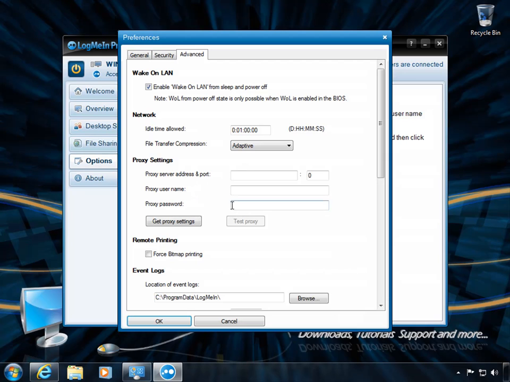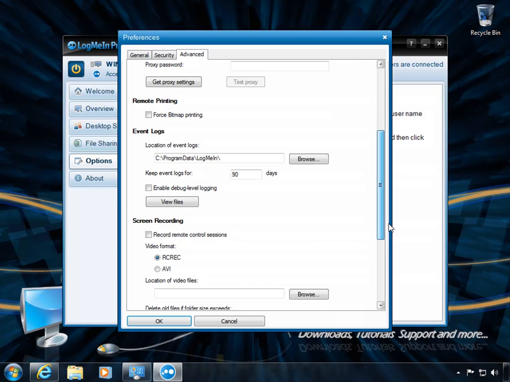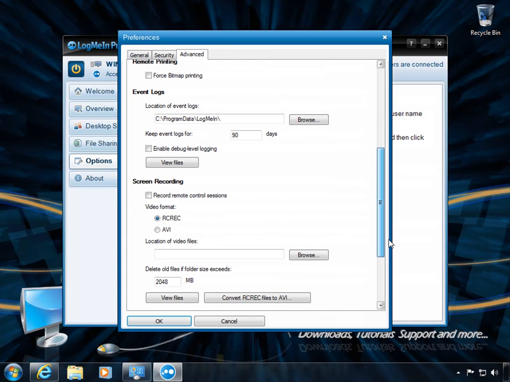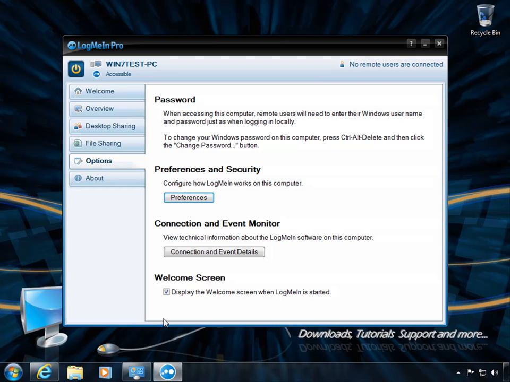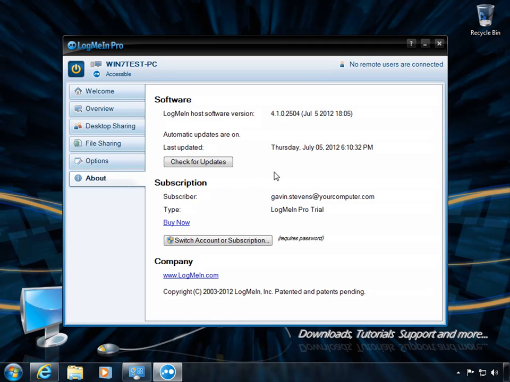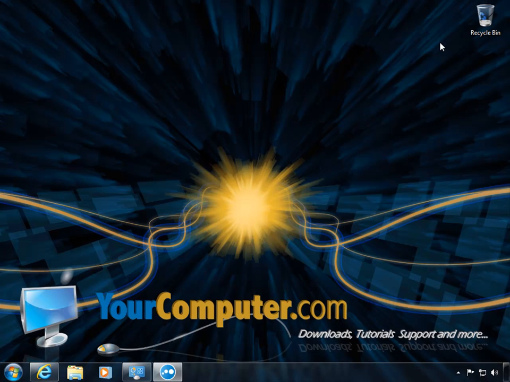And if you're using a proxy server, and it's where the event logs are stored, those are some other options. You can record your screen. So there's quite a bit of options in this program. And remember, like I said, it's free. There's more functionality if you buy the Pro version, but we're just demoing the free version here. All right, so I'm just going to close this.